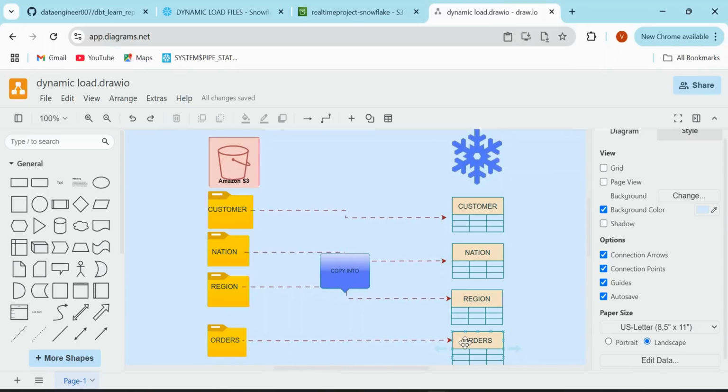Now, one more challenge is, what if tomorrow the client adds one more folder, let's say supplier? That should also create a table automatically and load the data of those files into that supplier table. So we want to build a dynamic and scalable solution so that for all the folders, whatever the client is adding, it should automatically create the table in Snowflake and the relevant data should be copied into the respective tables.